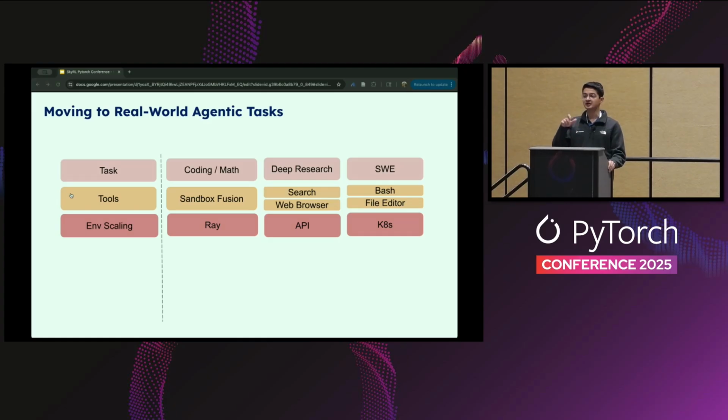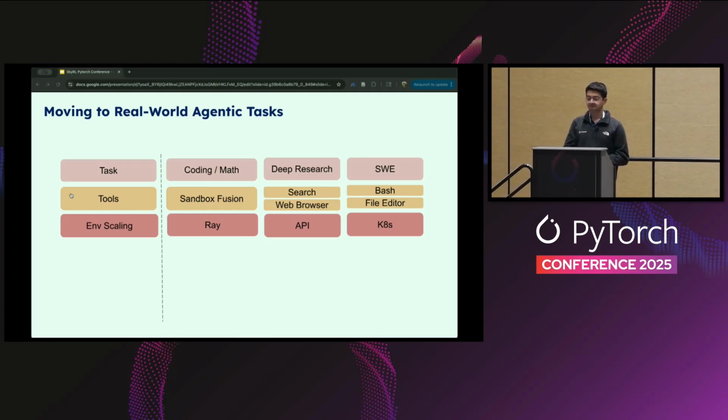There are differences in environment scaling across these tasks. And by environment scaling, I'm referring to how you parallelize environment interactions when you're given a large batch of trajectories during training. So for example, with the simple coding or math task, you could maybe scale it simply with Ray. For the deep research task, your tools are probably calling an external API, both search and web browsing. So maybe you scale that by implementing some smart caching in your tools. For the Suite task, you could implement scaling by maybe running a large number of containers in Kubernetes.